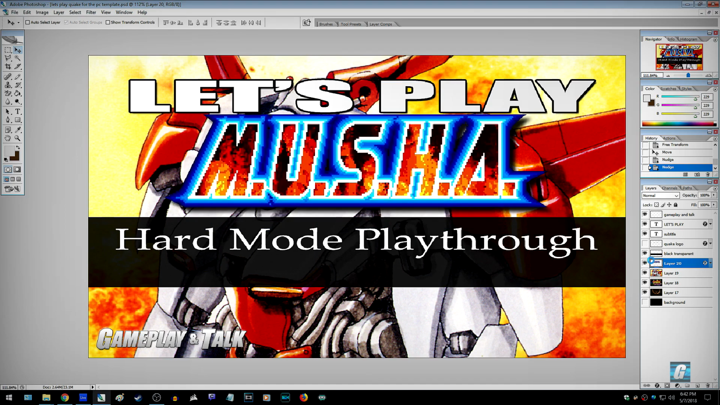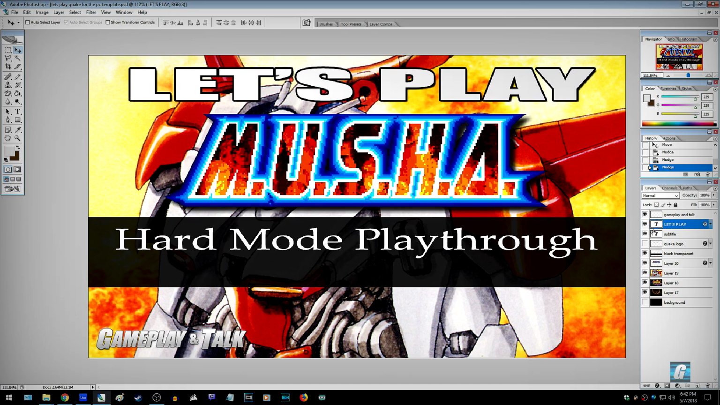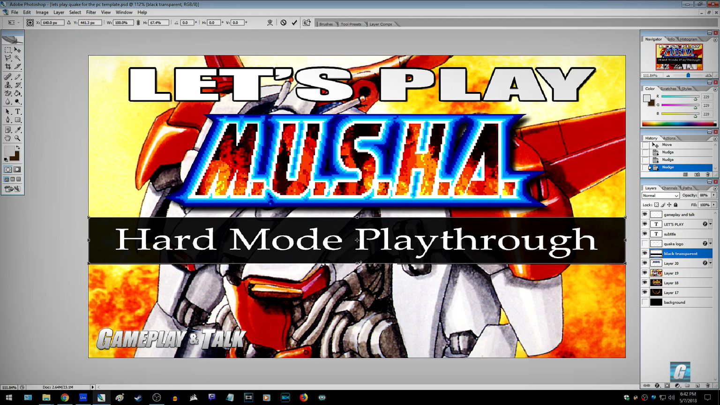Let's Play MUSHA. And we're going to bring the Let's Play logo up farther as well. So alignment is really important to me as well. And you'll notice this black bar in the bottom is larger than it should be. So what I'm going to do is I'm just going to transform it. That's what's great about this simple black bar I have here. I can just scale it like this to what I want.